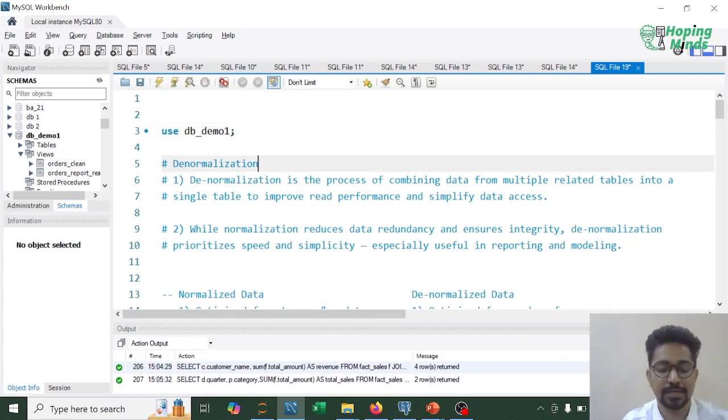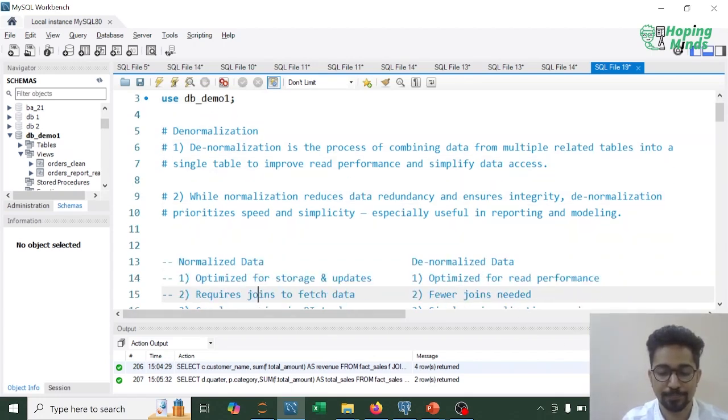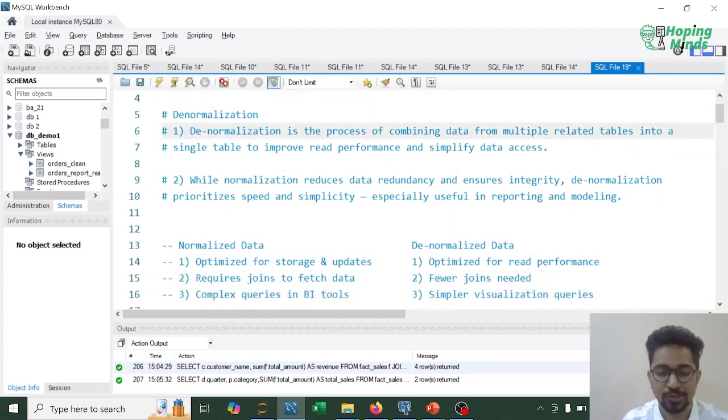So guys, over here, let's understand the concept of denormalization. Denormalization is a process of combining data from multiple related tables into a single table to improve the read performance and simplify the data access. I'll repeat, in the denormalization process we are combining data from multiple related tables. Of course, the tables have to be related, otherwise it would simply be the union of the data. So the primary requirement is to have multiple related tables in the first place that we can combine. They can be from the same data source or from multiple data sources, and we have to combine them into a single table to improve the read performance and simplify the data access.